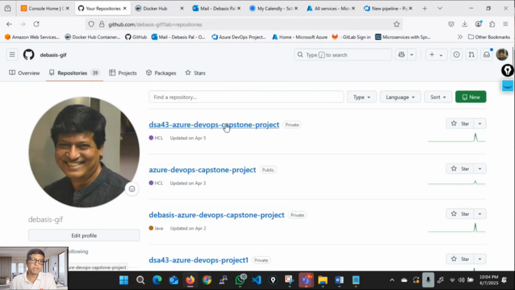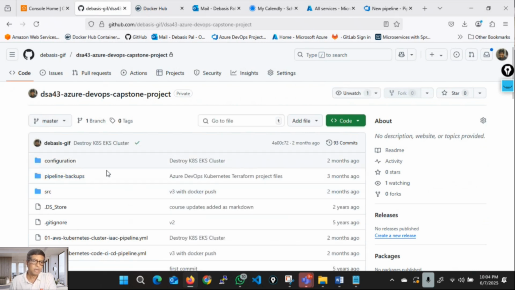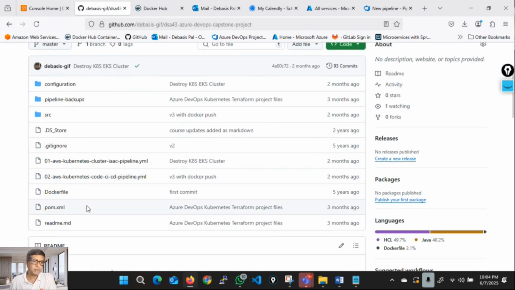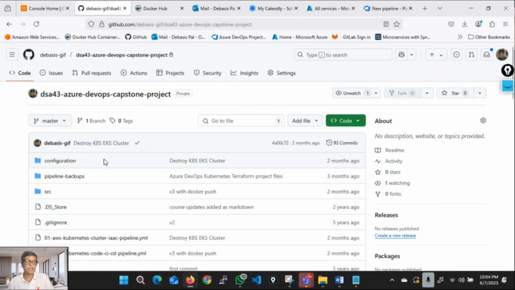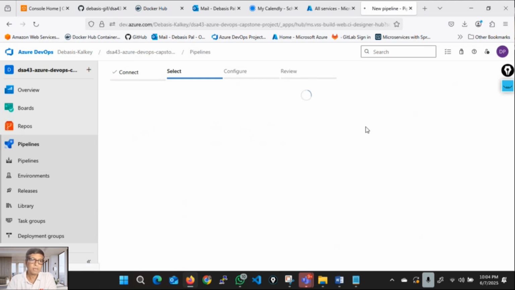So this is my GitHub. This is the repository on the GitHub. So all my source code has been stored over here. Here I am mentioning what I do: I will select GitHub. I want to connect to GitHub. Then it comes to the selection part.